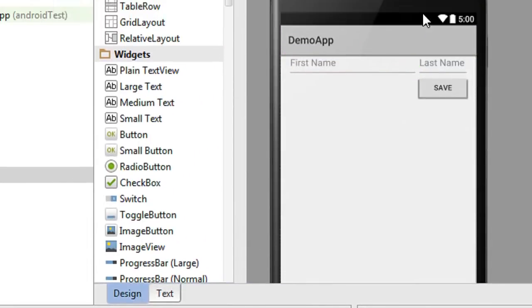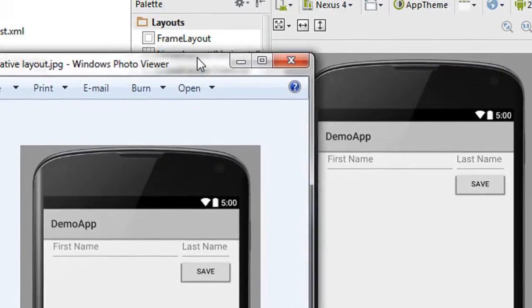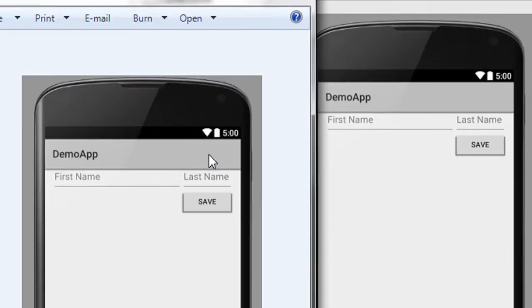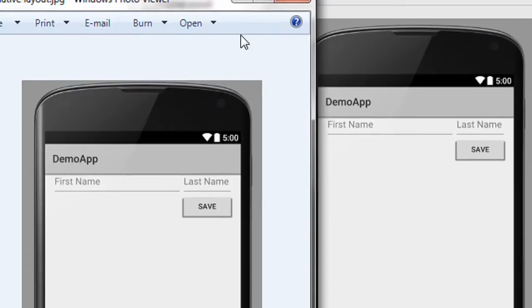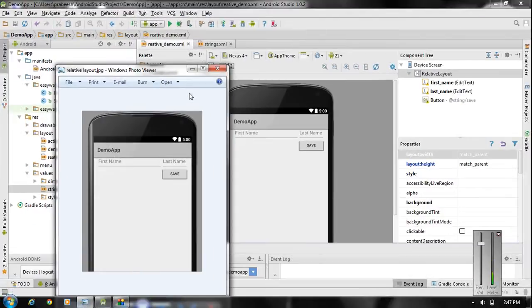Now we finish all the components. Now we can compare this one. We made the same GUI, exact same GUI. Okay, so this is the use of a relative layout in Android.